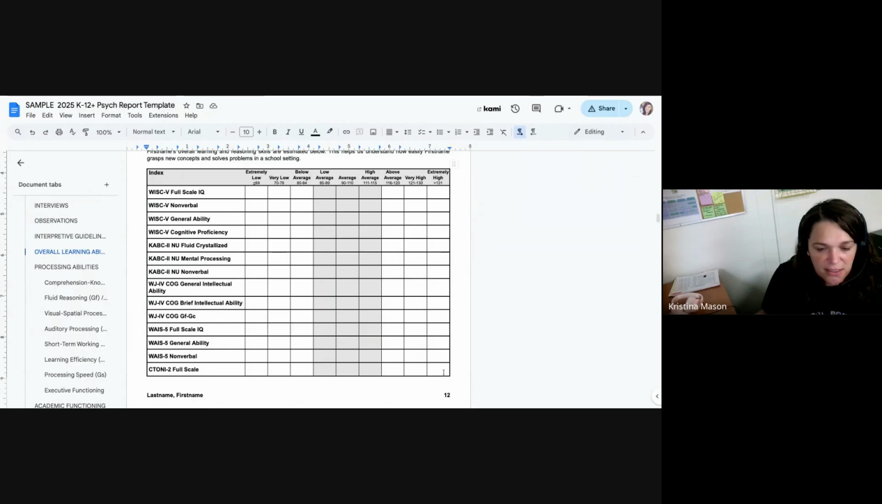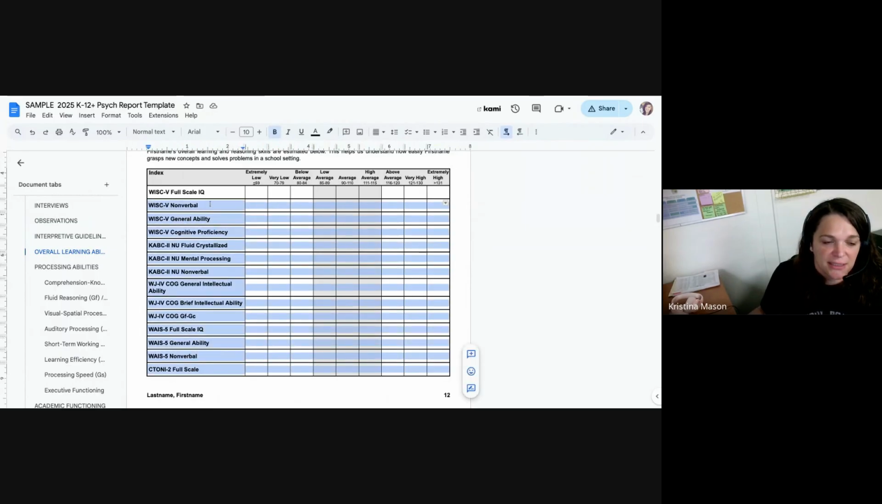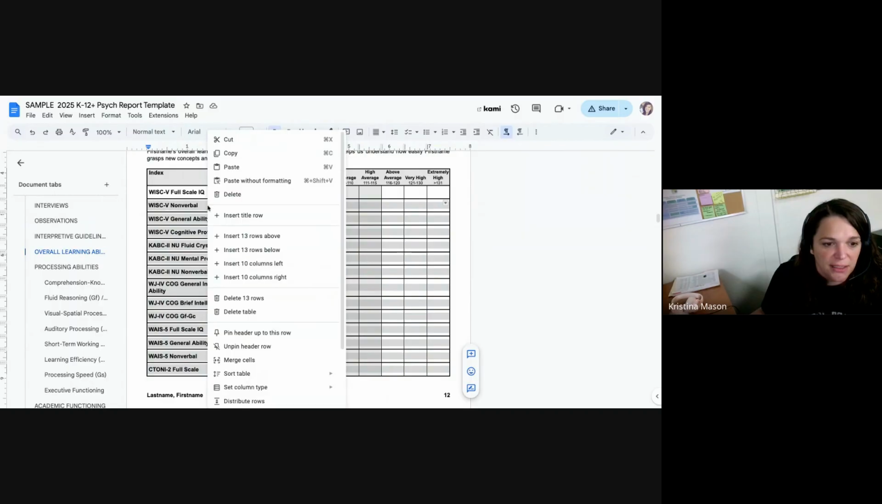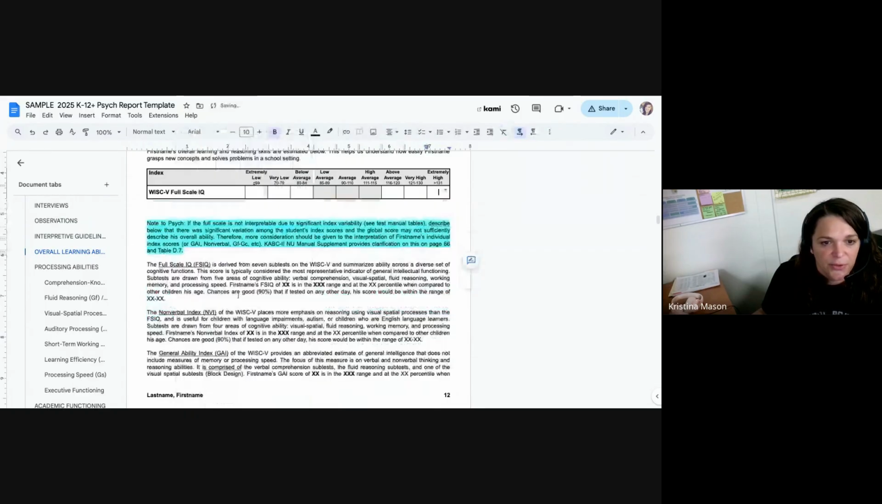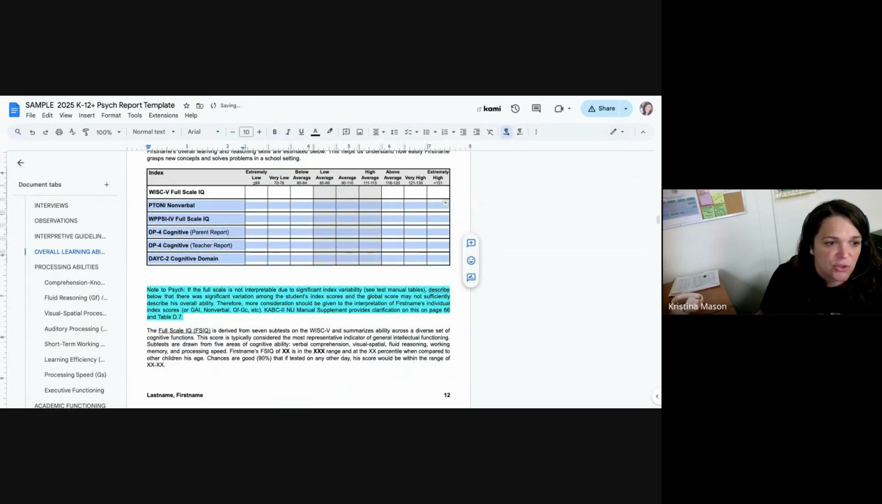So if you gave the WISC, you're going to select everything else, right click, and then hit delete 13 rows. And now there's a couple more to delete. Now you would just have, okay, delete 5 rows. And now you would just have your WISC full scale.